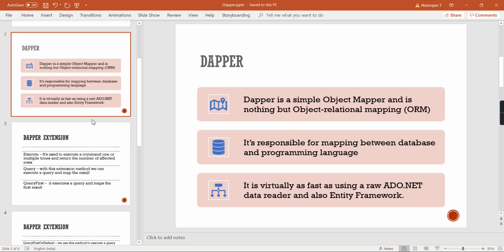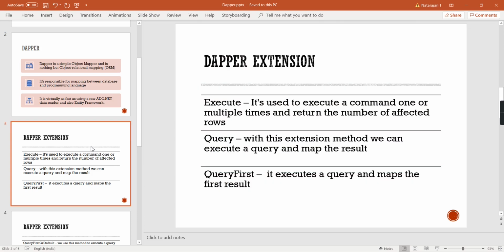And the concept of Dapper is that it extends the IDbConnection interface, so we can use some extension methods. Using that we can execute the SQL queries and also the stored procedures. Okay. So now we can start the implementation. In parallel we can see what extension methods are available.